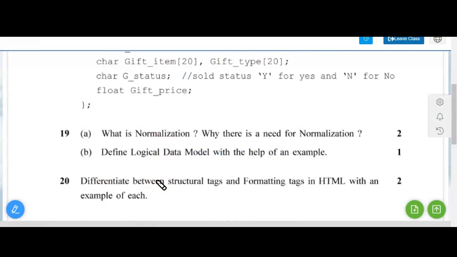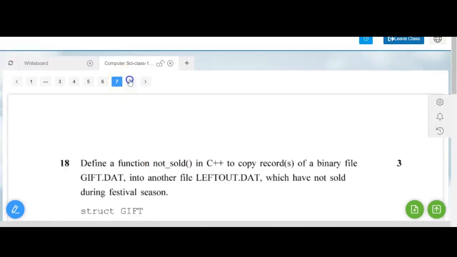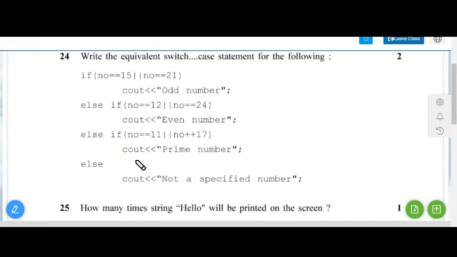These are the topics which we have not discussed yet, both 19 and 20. And this is a switch statement which we have done. Now let's see what is the output of this one.